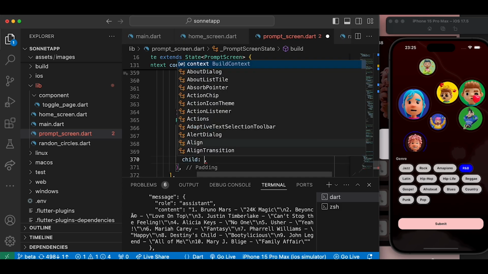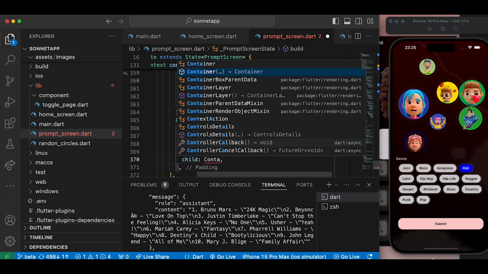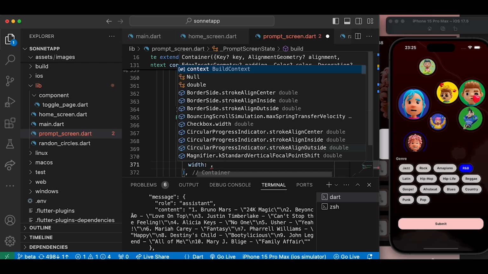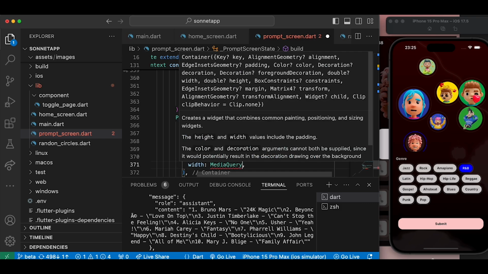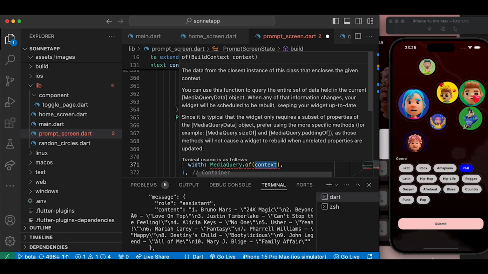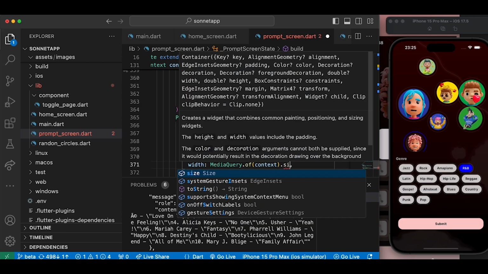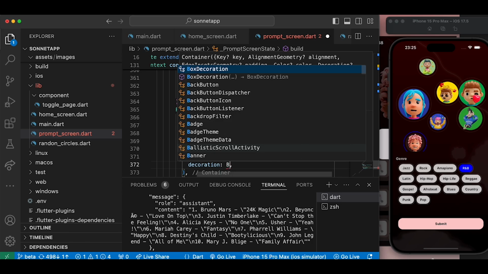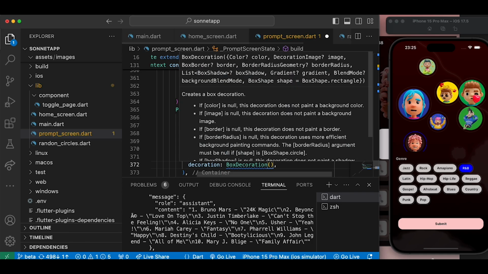The child for that is going to be a container. Inside the container we'll do a width, and we are going to make use of MediaQuery.of(context).size.width. That being done, we can do the decoration, BoxDecoration, and in here we can make use of the DecorationImage.